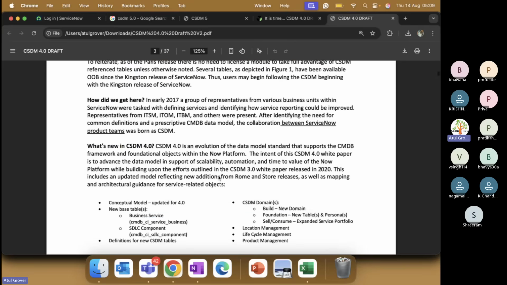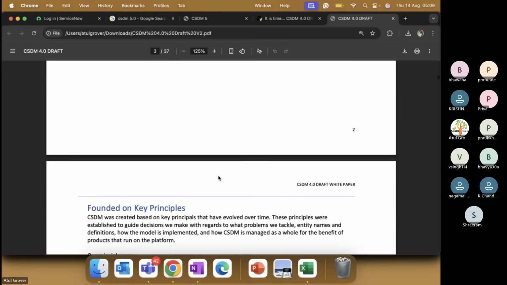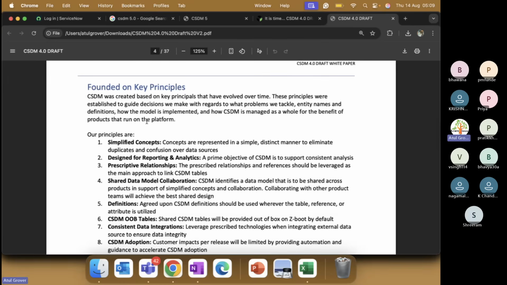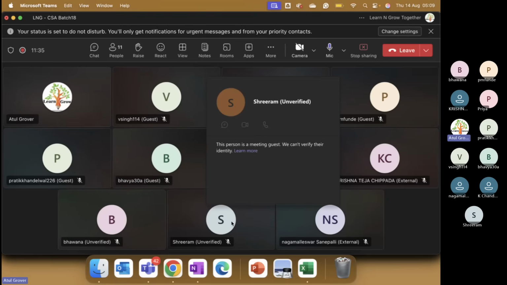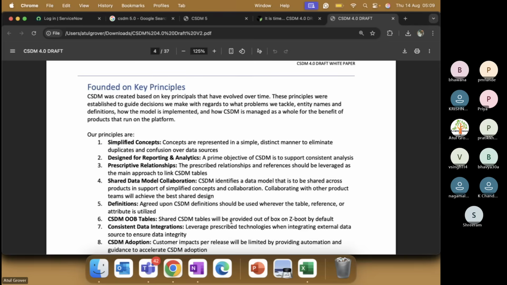CSDM comes with principles. Number one, if I ask you, what is the definition of service? Priya might give a different definition, Pratik will give a different definition, Chandra will give a different definition, and Naga will give a different definition. So CSDM says, boss, this is wrong. Across the platform there should be simple concepts, and the same simple definition should be used.